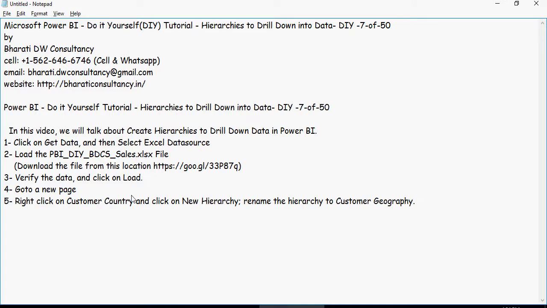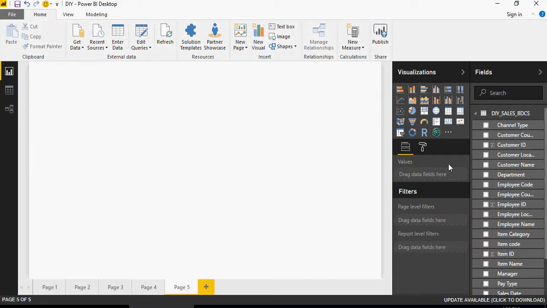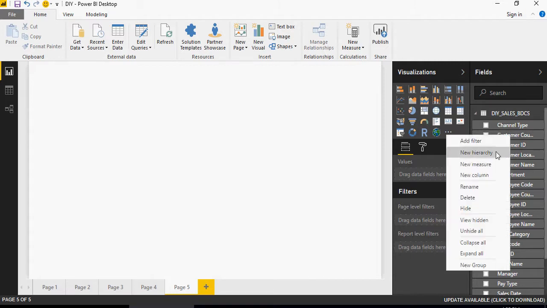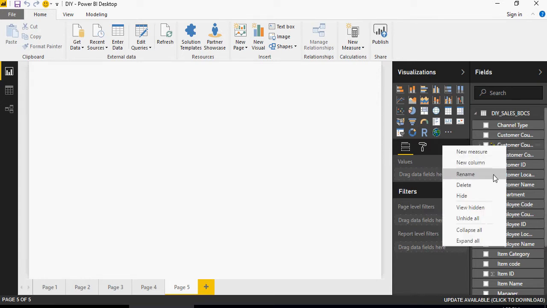In order to create a hierarchy, you would right-click on customer country if you want to create a country hierarchy, and then click on new hierarchy. You can rename the hierarchy to customer geography. So let's do that. Create a new page. Right-click customer country, new hierarchy. Right-click, rename.